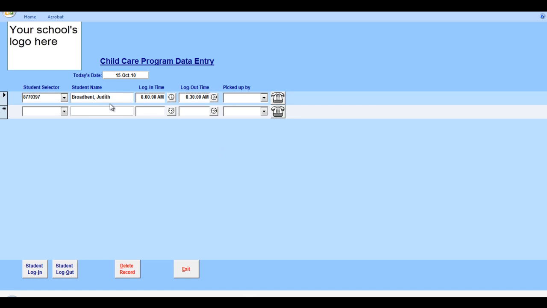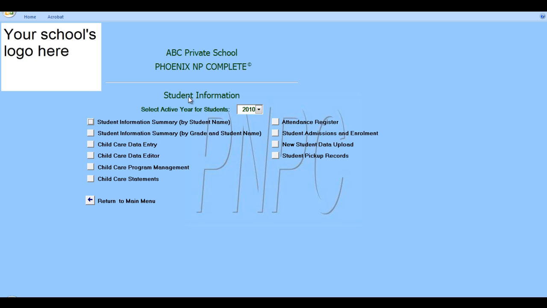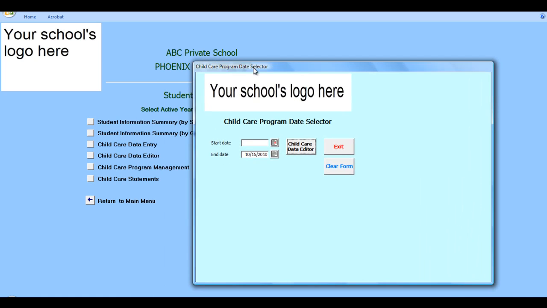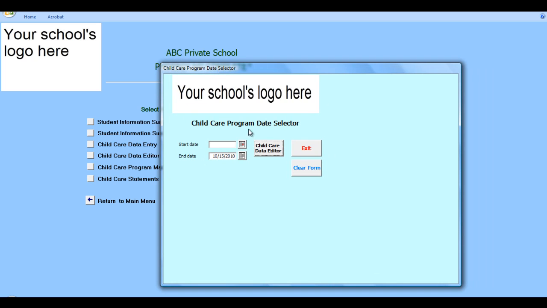Once data for individual students who are in attendance at the childcare program has been completed, the user simply then needs to press the exit button, returning to the student information submenu. Data that has been entered for childcare program usage can always be edited by selecting the childcare data editor option.